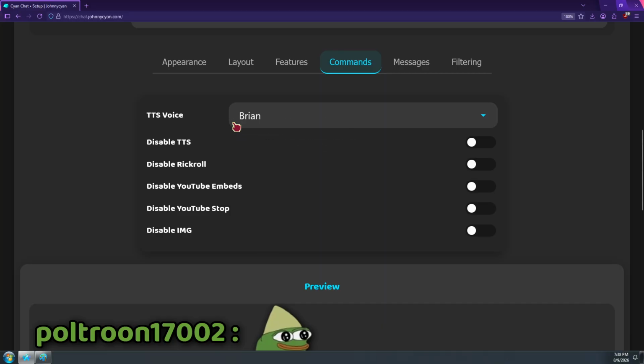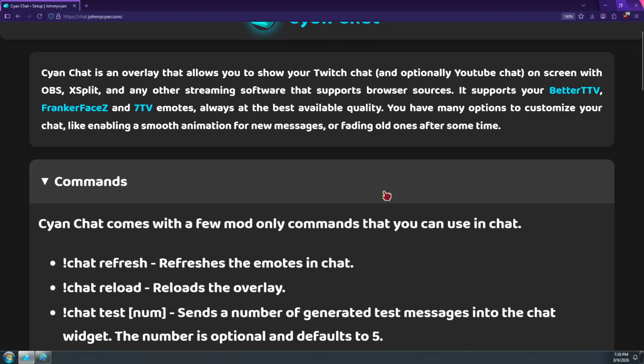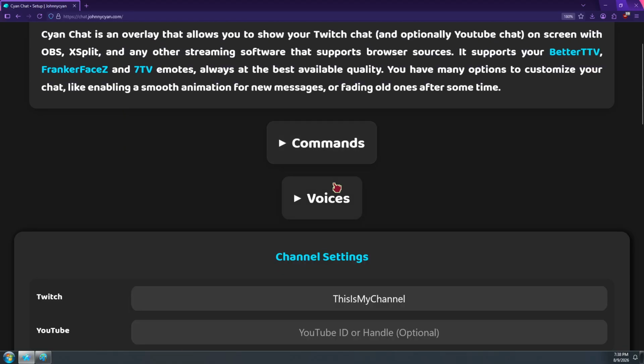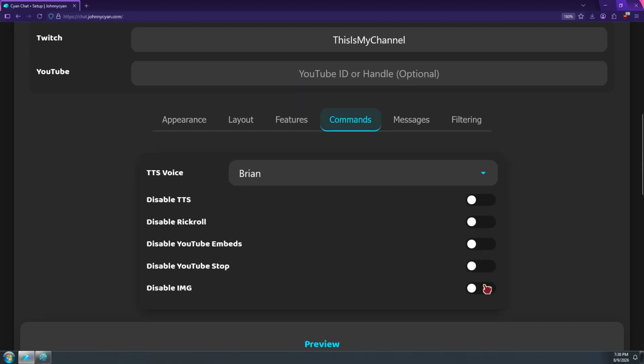Go to commands. If you don't want these features at all, the text to speech, the YouTube thing and the image, just disable them. Go ahead and disable these by checking all of them. If you don't want them, that's up to you.